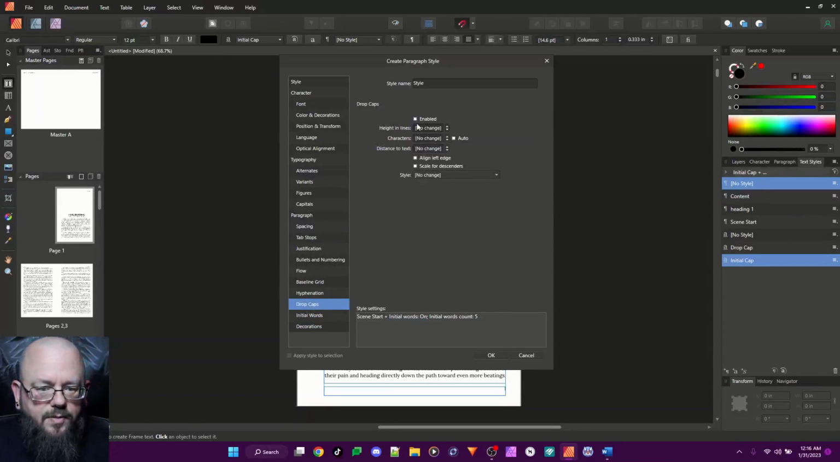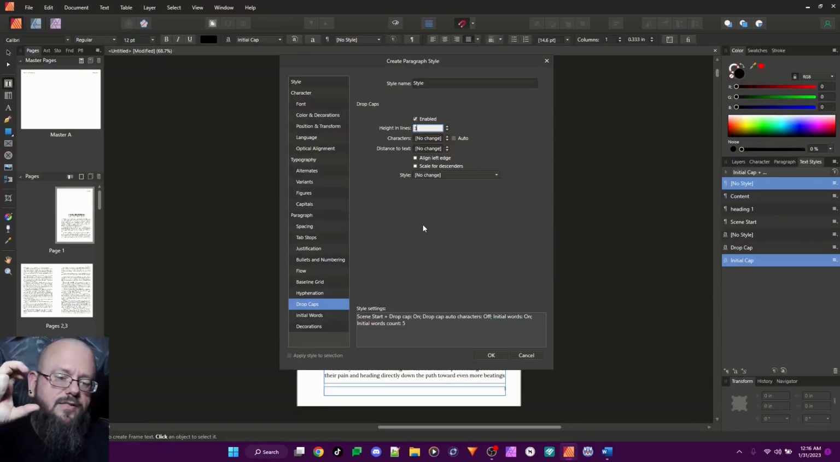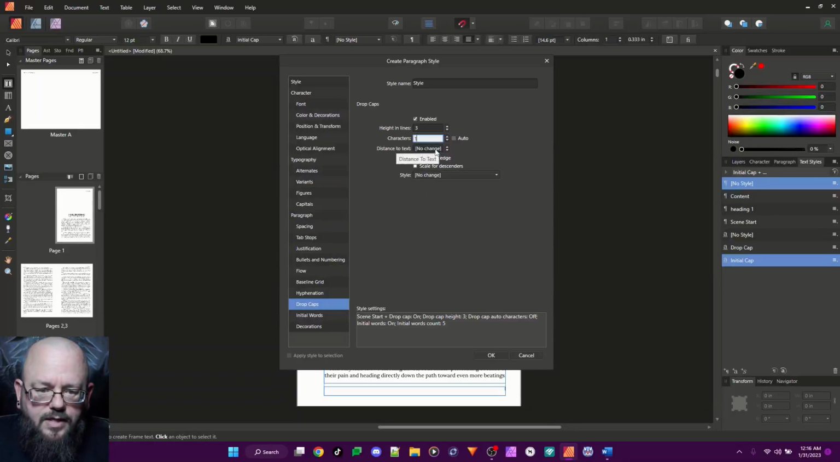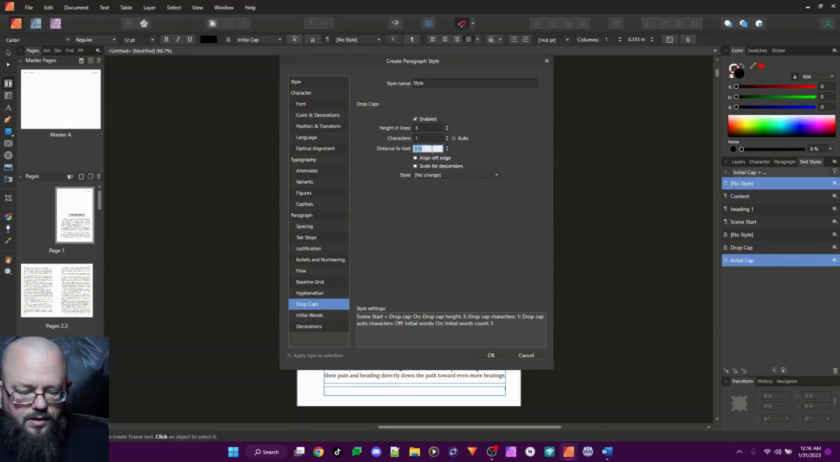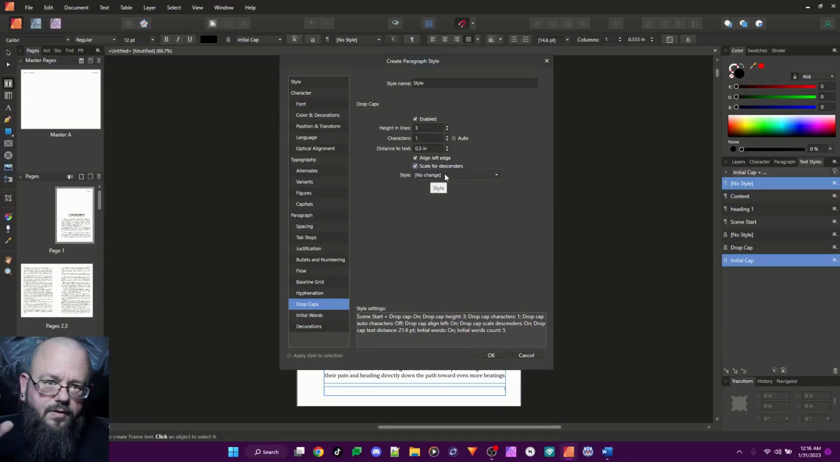And then we're also going to go to drop caps and enable this. So I like to turn off auto here to force this, and I'm going to say 3 lines. So the drop cap will be 3 lines tall, basically. And we want to do 1 character. And distance to text we will dial later, but usually it's good at 0.3 or 0.13. We'll start at 0.3 and dial from there. We do want it to align to left edge by force, and we want it to scale for descenders. So if there aren't enough lines, it'll reduce in size a bit. And we want to use the drop cap style. And that should be the only changes for this.